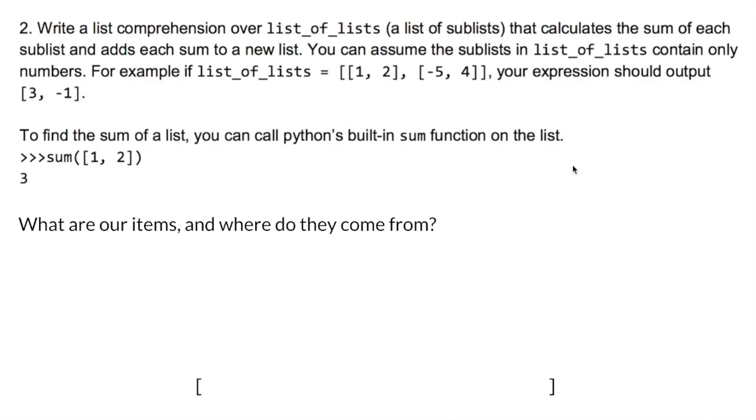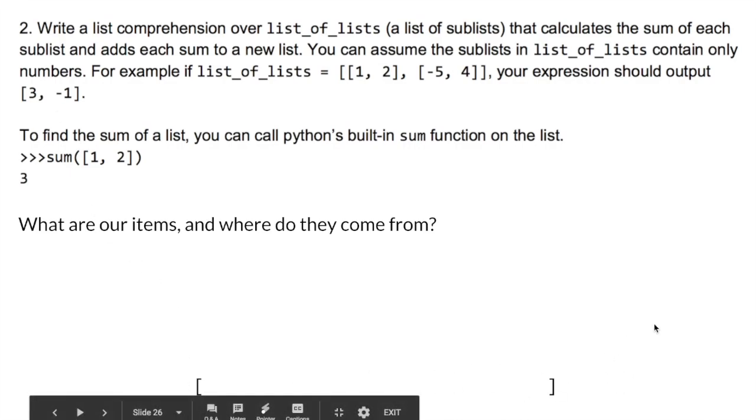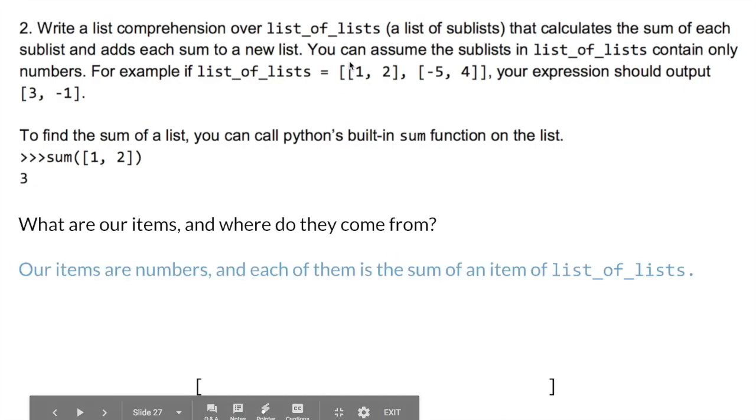In this case, we're trying to go through every single item of list of lists and find the sum. So the items in our final list comprehension's result should be the sum of each of these sublists, which means that we have to go through each of these lists one by one and find their sum. So what we can say is for LST in list of lists.